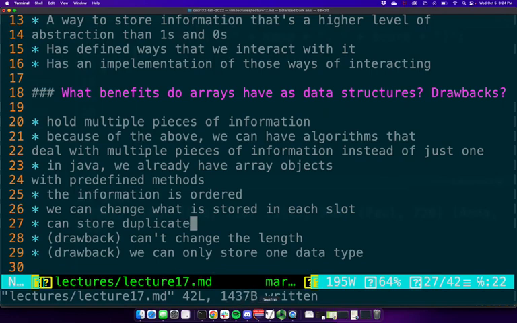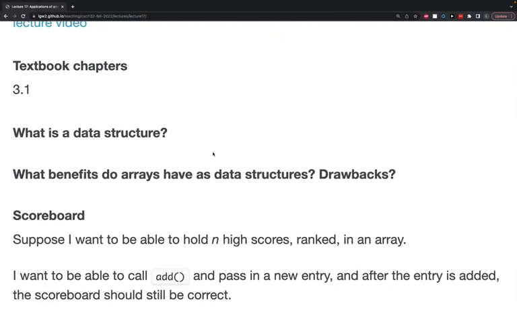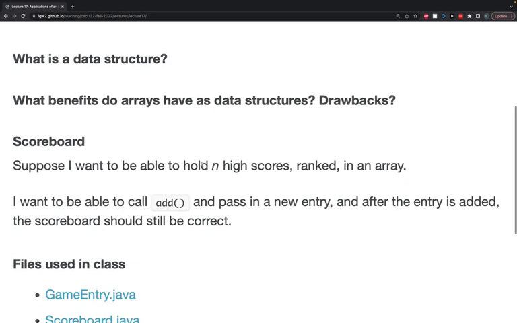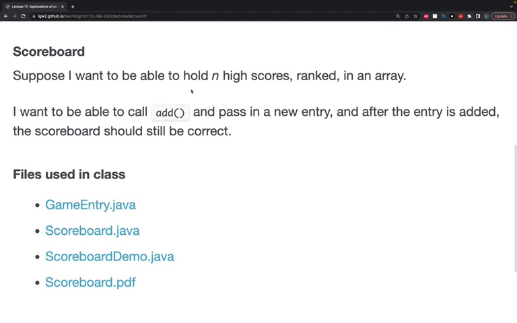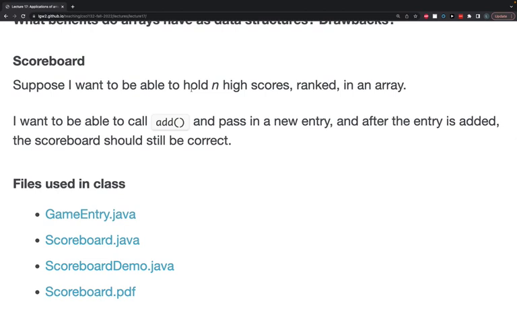So let's see an example. I'll clean those up a little bit, and then they'll be here eventually. Let's suppose that I want to be able to hold n high scores, so some number of high scores. I want to rank them, and I said in an array, but really we'd have to think to ourselves, what's the best tool for this job? And surprise, surprise, an array is a good tool for this job.